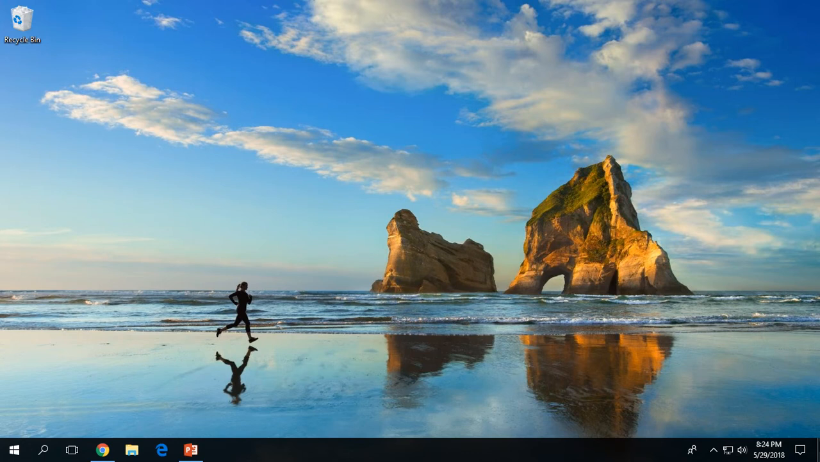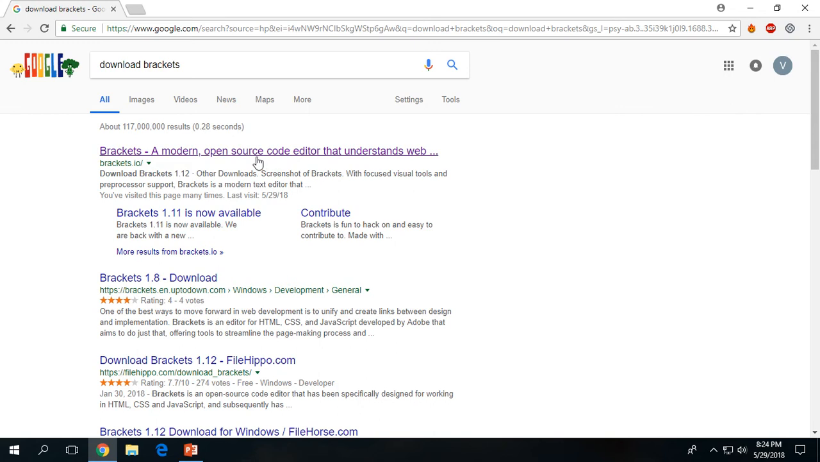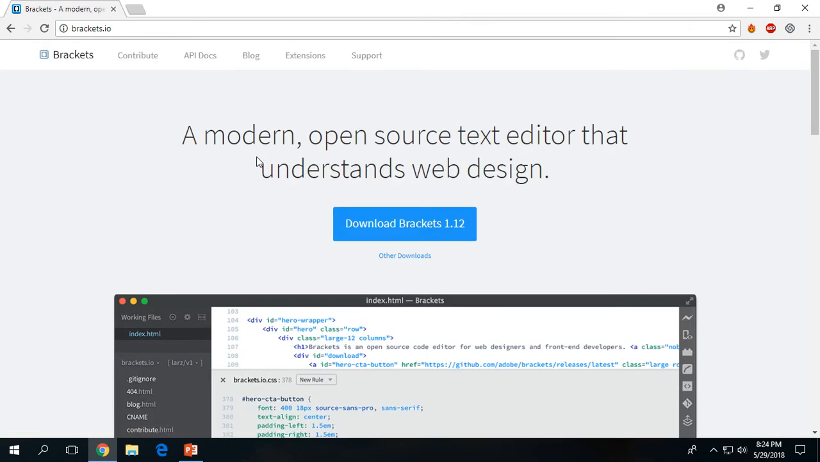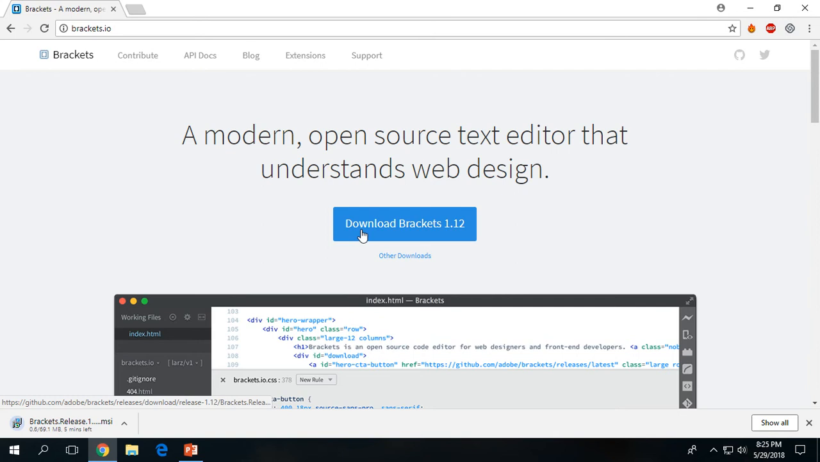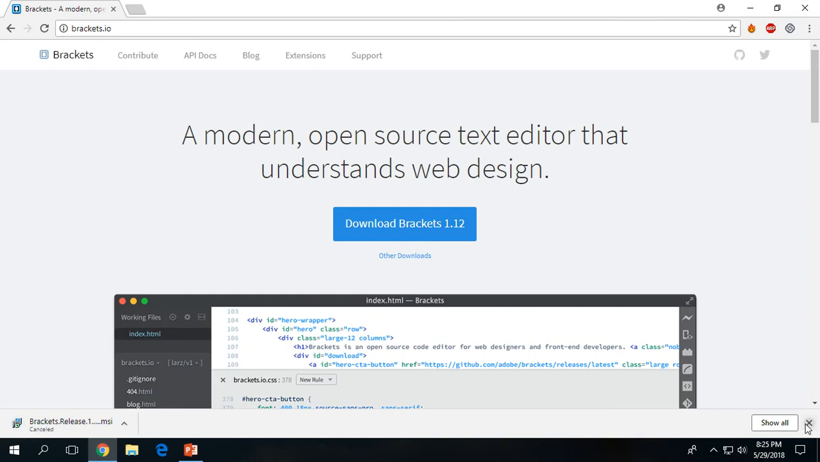For this course I will install Brackets, but feel free to install the code editor that you would like to use for this course. Okay, so to install Brackets, I will just open Google and type in download Brackets and hit enter. Okay, so here is the first page that we are going to go to. And in this page you see the blue button where it says download Brackets. Click the button and the download will begin. Once the download is finished, double-click the file and run the installation. And after that, you are good to go.